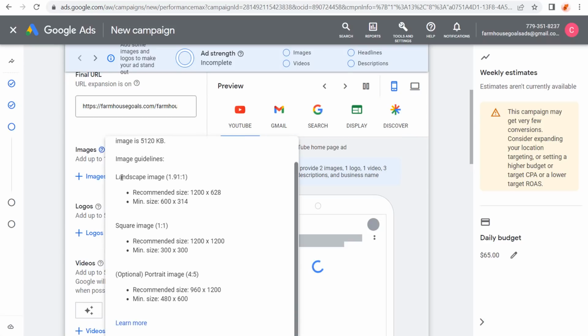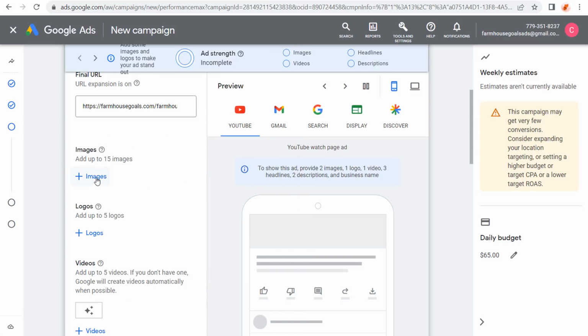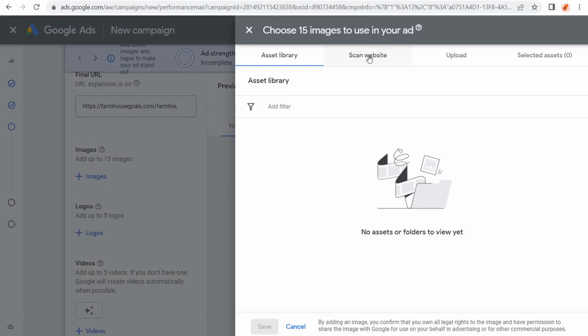So the image guidelines, there's 3 different sizes. So optional is a portrait image, 4x5. The recommended size is 960 by 1200. For square images, 1x1, the recommended size is 1200 by 1200. And then there's landscape images, which are 1200 by 628. So you want to upload your images here. You can also scan your website as well.